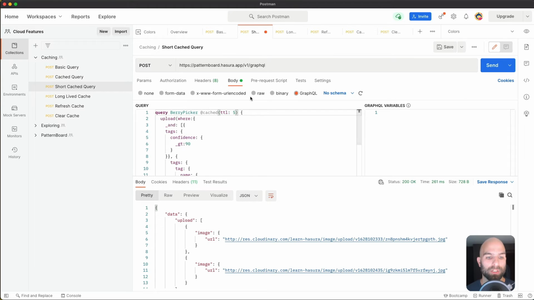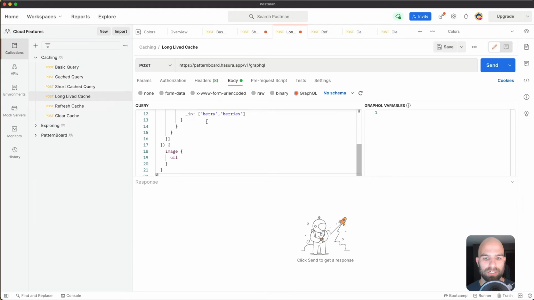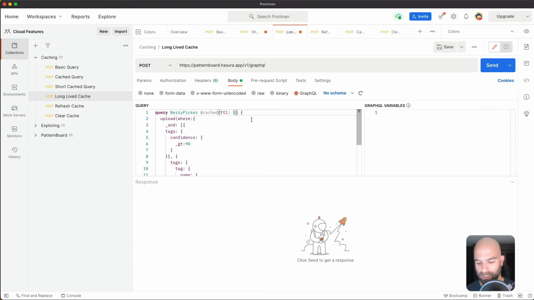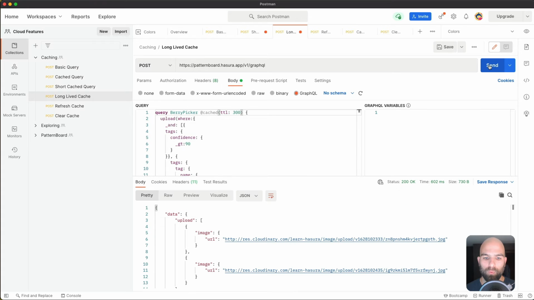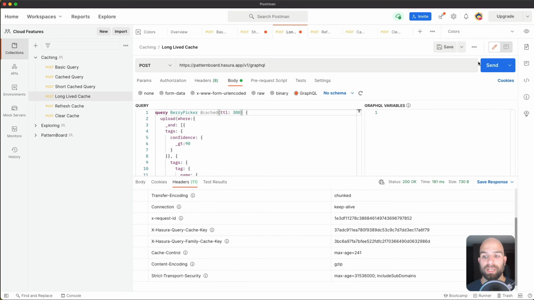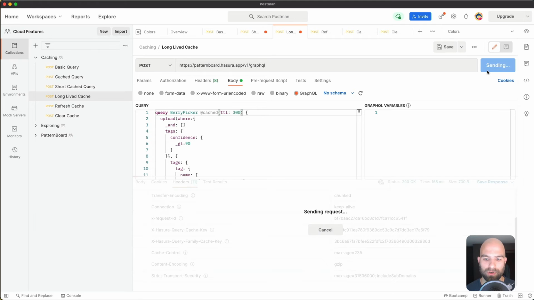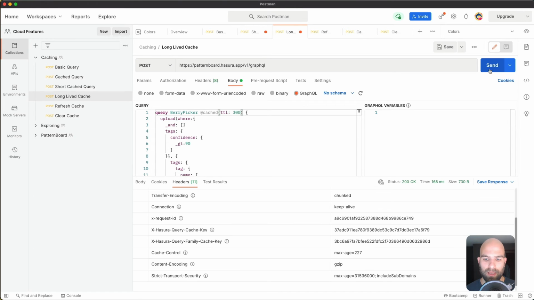Let's go ahead and look at what a long-lived cache would look like. We're going to copy this, move to our long-lived cache, and define this to the cache length maximum, which is 300 seconds. And when I run this now, with each subsequent request, if we go to the headers and look at the cache control header, that'll tell us the remaining amount of time, 235. We run that again, 229, and we can see that that is slowly decrementing as we go.